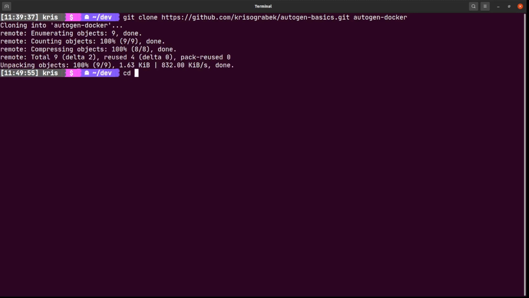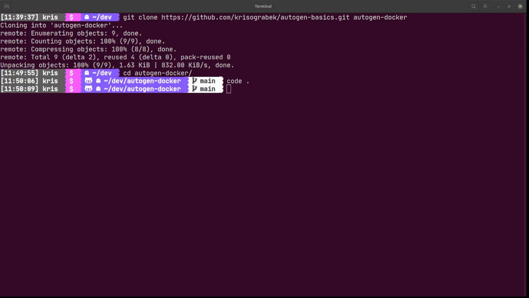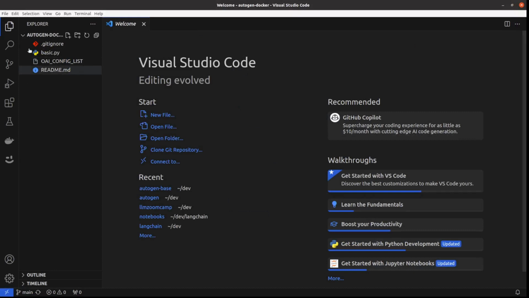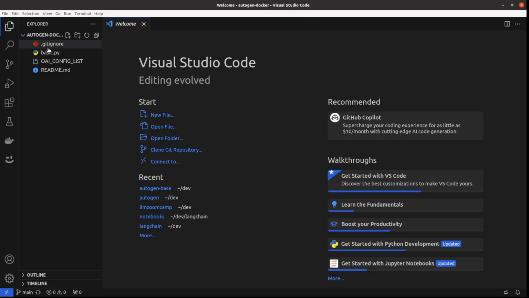So I can just go there, AutoGen Docker. And once I'm here, I just open my Visual Studio Code, and here I've got the project structure that you saw on GitHub: gitignore, config file, readme, and basic.py.